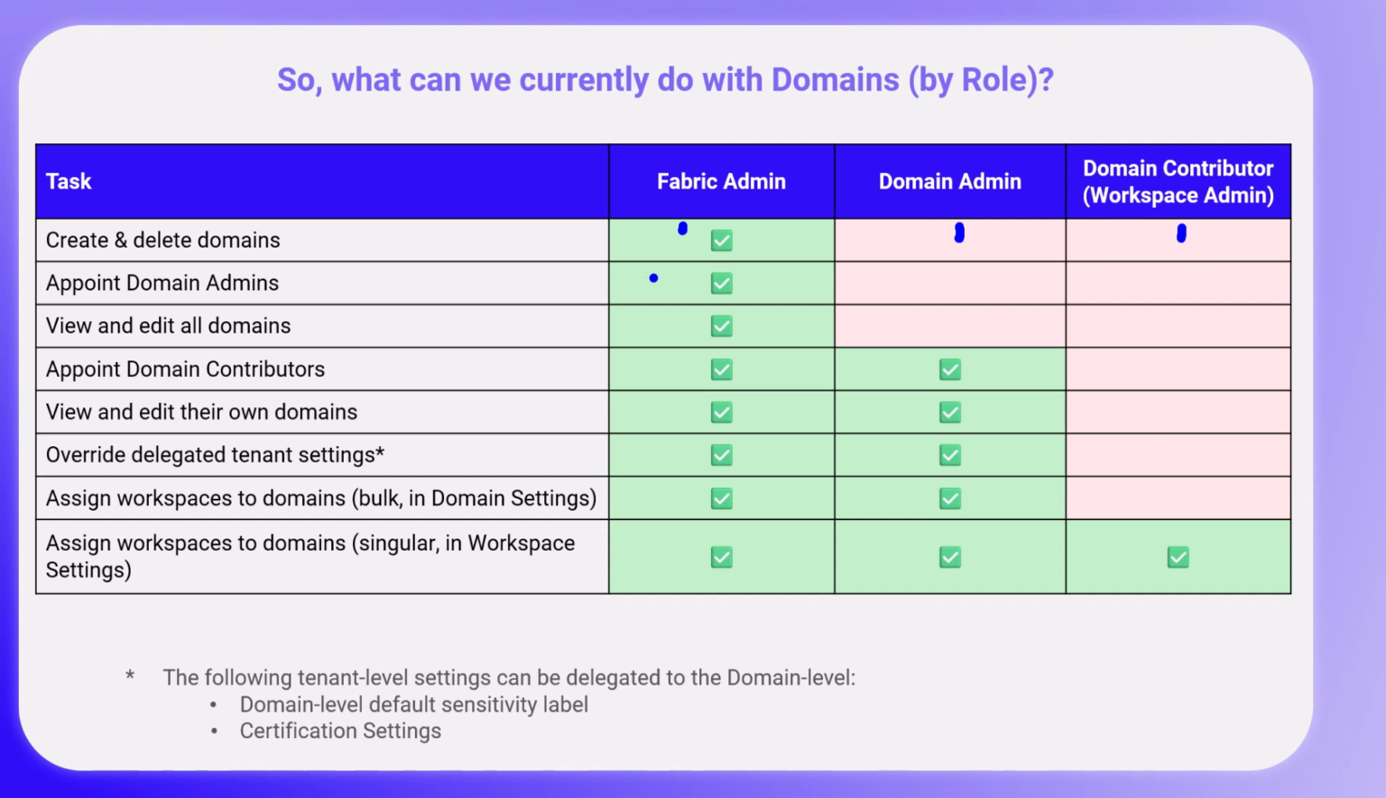So the Fabric admin is your tenant level admin. They have the ability to create and delete domains because this happens in the tenant level settings. They can also appoint domain admins, these people. And they can also view all of the domains. Now, a domain admin can only view the domains that they're the domain admin for. Right, they can't see the whole bigger picture. They can also appoint these domain contributors. Now, a domain contributor, we'll get to in a second, but it's basically a workspace admin. And the only thing that they can really do is assign their workspace to a domain within the workspace settings.